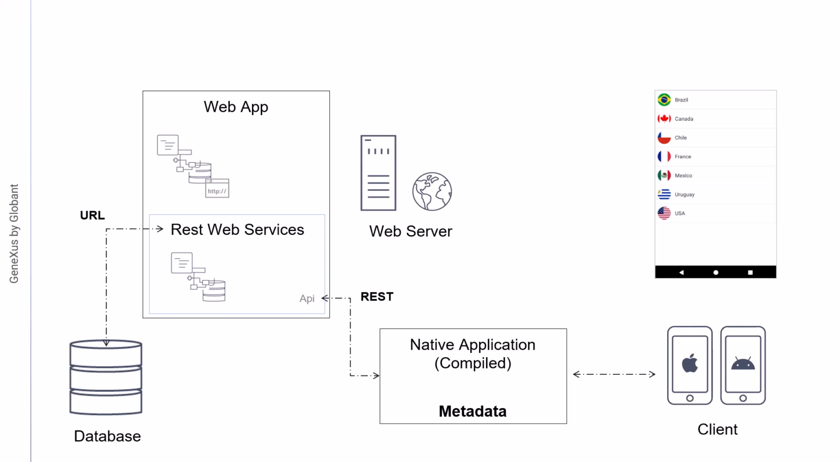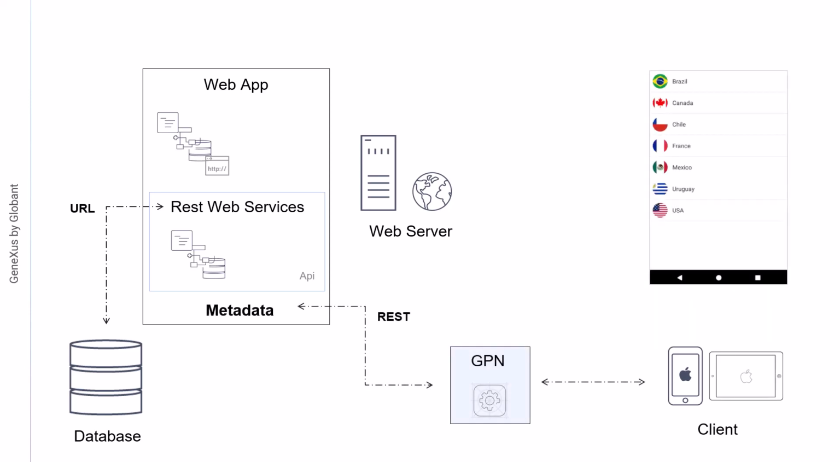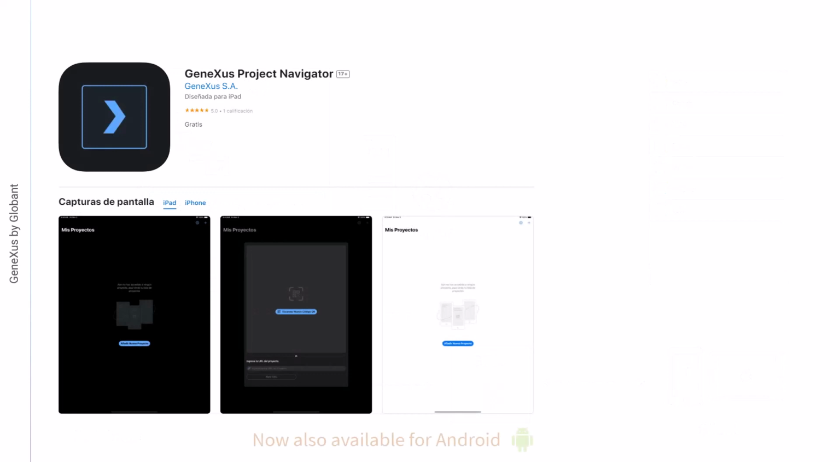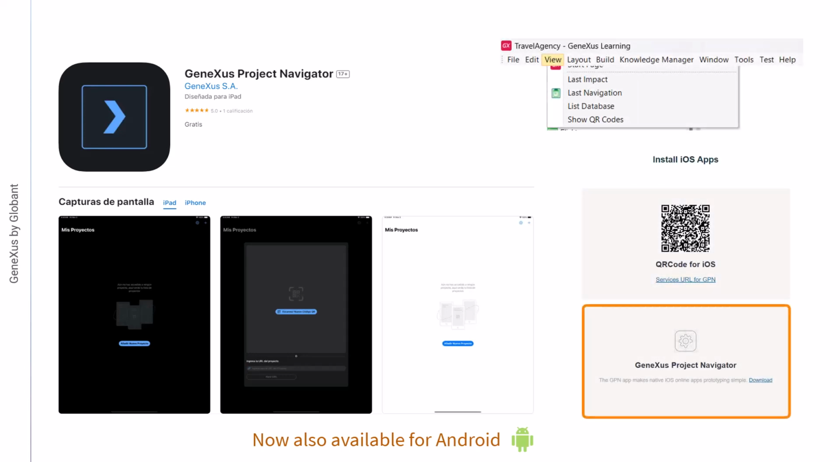A particular case of online applications is a mechanism provided by GeneXus to run an application in interpreted mode. This mechanism is used when we want to run the application on an iOS device and we don't have a Mac computer to compile it. For these cases, GeneXus provides an application called GPN, GeneXus Project Navigator, that can be downloaded from the Apple Store and installed on the device. In addition, in the developer menu, there's a download link, as well as a link to add the application to the GPN.